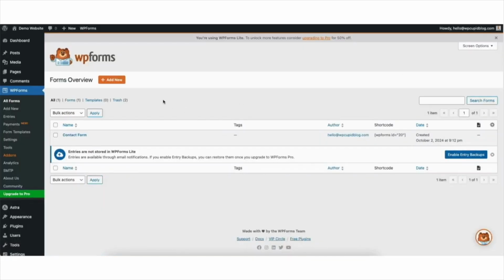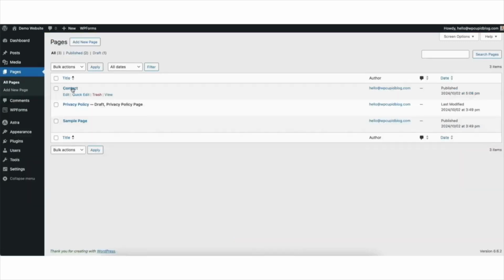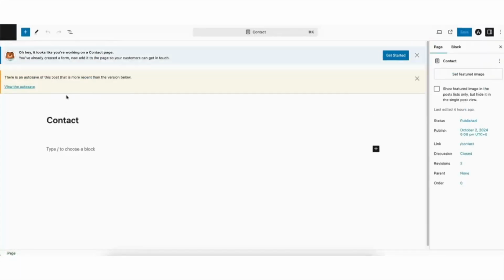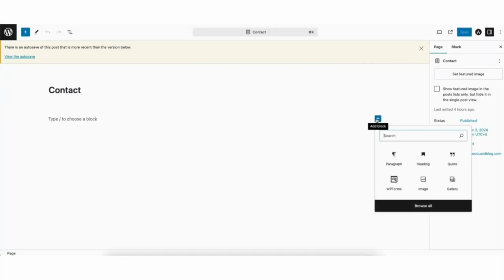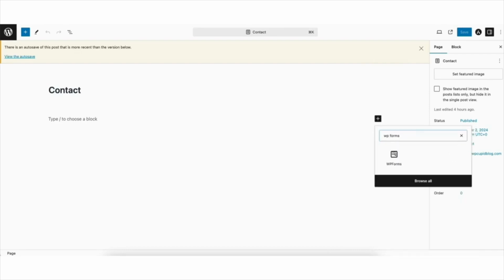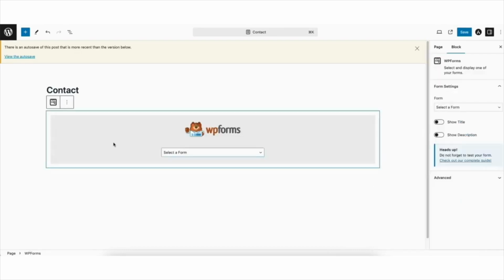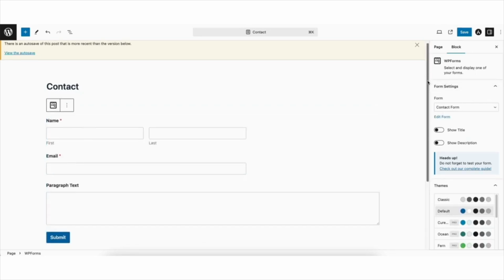Now let's add the Contact Us form to a page in our WordPress website. I'll click Pages in the left side menu. Find the page you want to add it to and click Edit underneath it. I'll click Edit under the contact page. Go to where you want to add it to the page and click the plus icon. In the search field, type in WPForms. Click WPForms. Click from the Select a Form drop-down. Select a form we just created with the name you gave it. The contact form has now been added to the page.